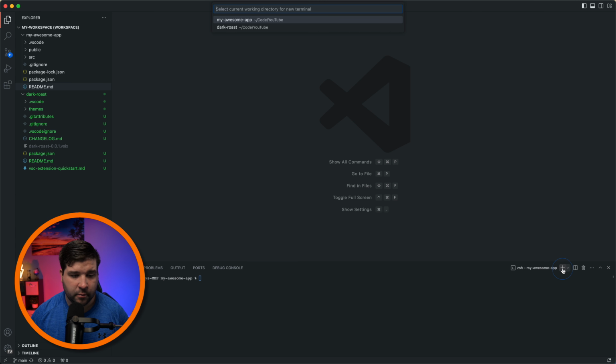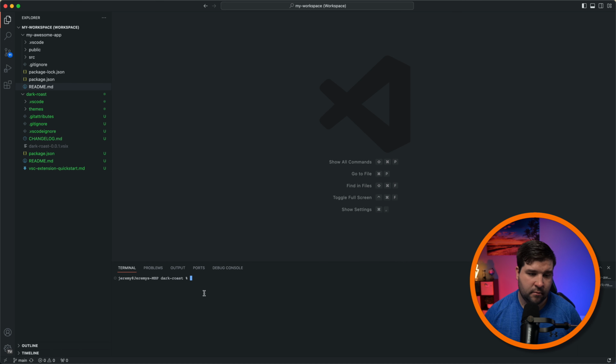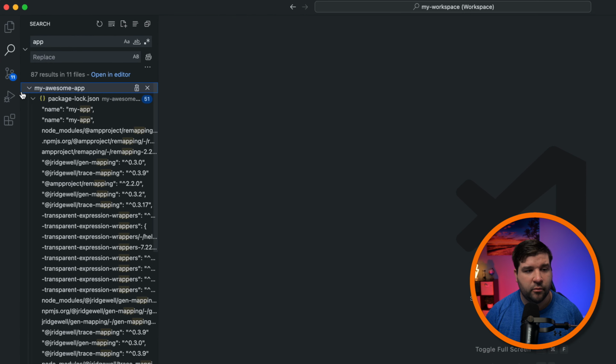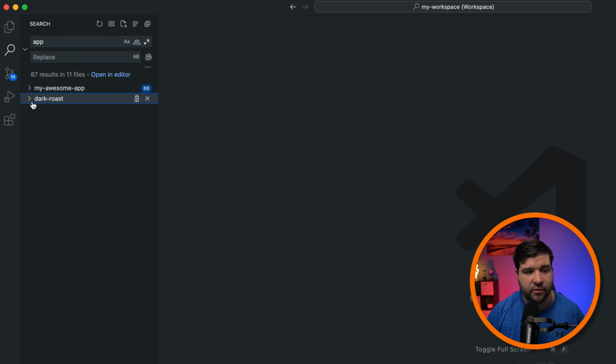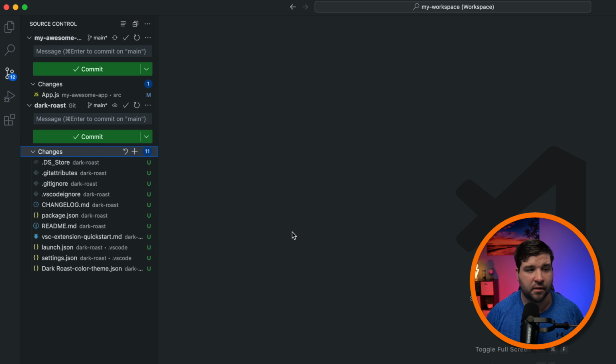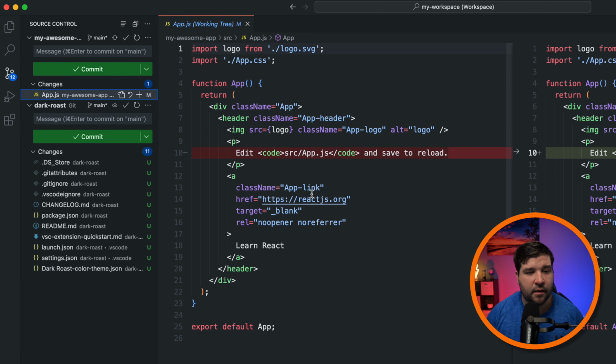When I open a new terminal, it asks me if I want to open the working directory for My Awesome App or Dark Roast. When we use the VS Code search, we get the results with drop-downs for each of the directories. In the source control, we can see that each project has its own drop-down, and it pretty much works just like it did with a single project. We can create branches, view our changes, and do commits.